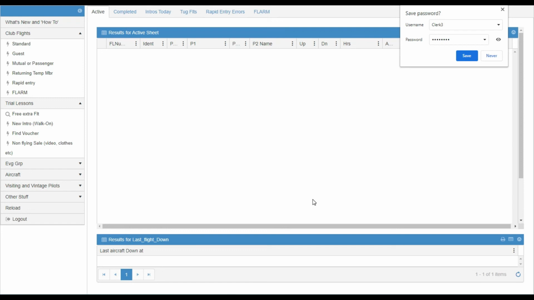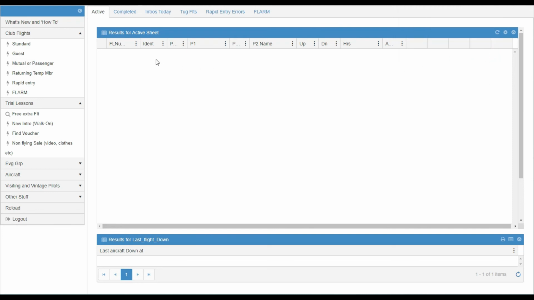So basically this is the sharp end of real-time online flight logging. You have all the facilities here to record standard club flights, guest flights, mutual or passenger flights, all of which again is the subject of a separate tutorial video. But I just wanted to show you what it was, and so that completes a set. You have office access level, operations access level, team leaders access level, members access level, and the specialist access level for launch point logging.